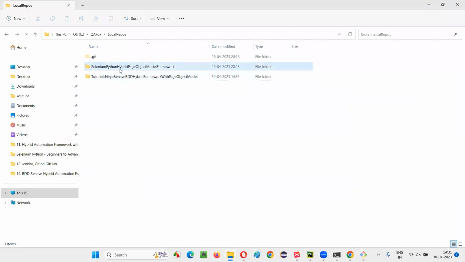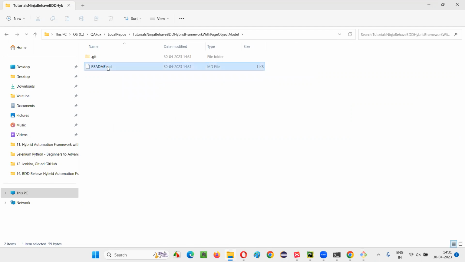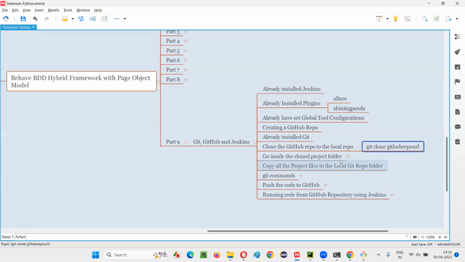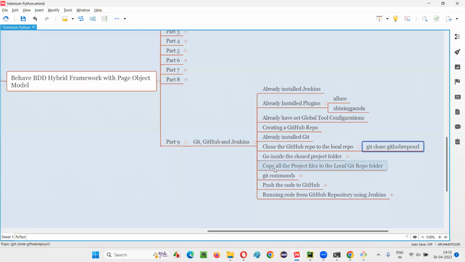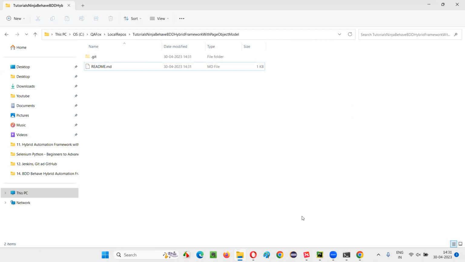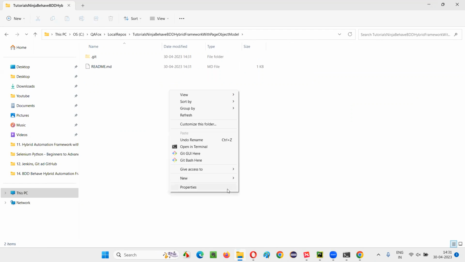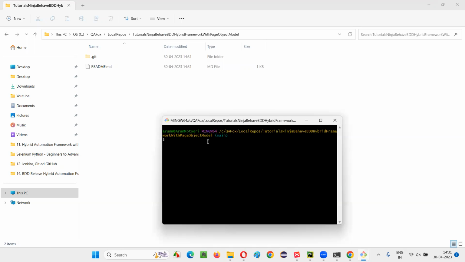Now if you go here and see, you got this tutorial Ninja Behave BDD hybrid framework with page object model. Expand that, and we'll only see this readme.md file. Then what is the next step I have to follow? Now I have to upload this project code, this framework code, into the cloud GitHub repo. Let me close this Git Bash and go inside this folder. Again, right click, select show more options and say Git Bash here. Now the Git Bash has been started at this location.